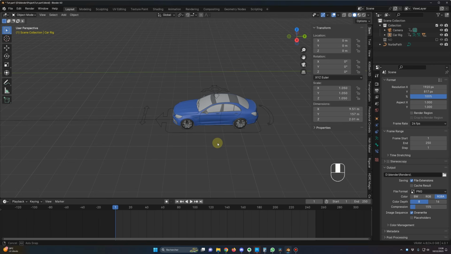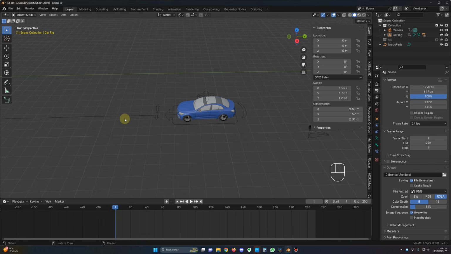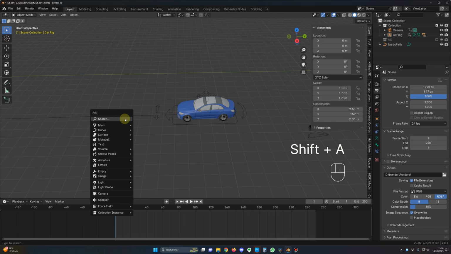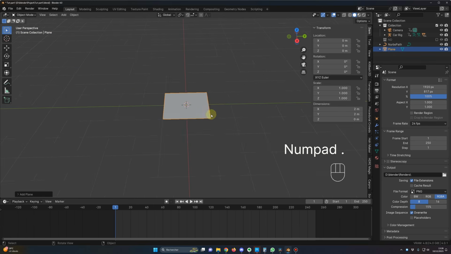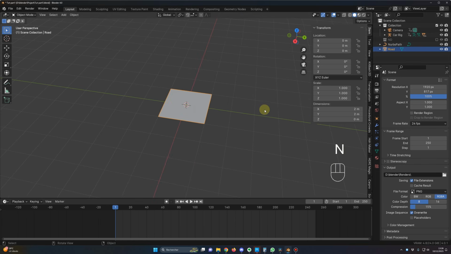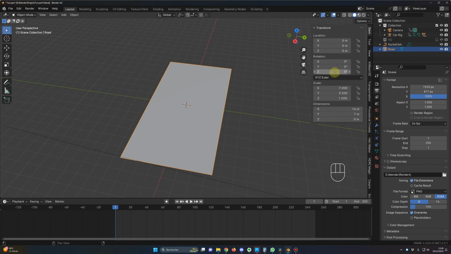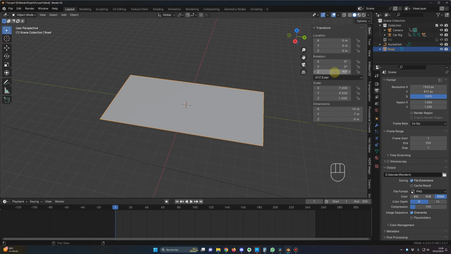Now is the time to create our road. Be sure to be in Object Mode, and from there, you press Shift A on your keyboard, Mesh, and Plane. You can press numpad period to focus on this plane, and let's rename it Road. You click on this road, you press N, and you go in Item. Here you will change its dimensions, so 14 meters for the X, and 7 meters for the Y. And let's rotate it 90 degrees on the Z axis.